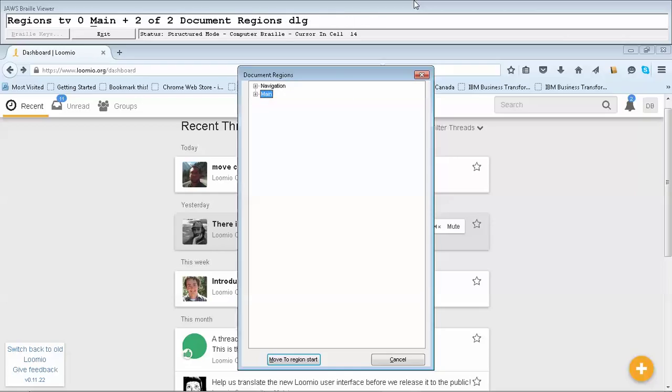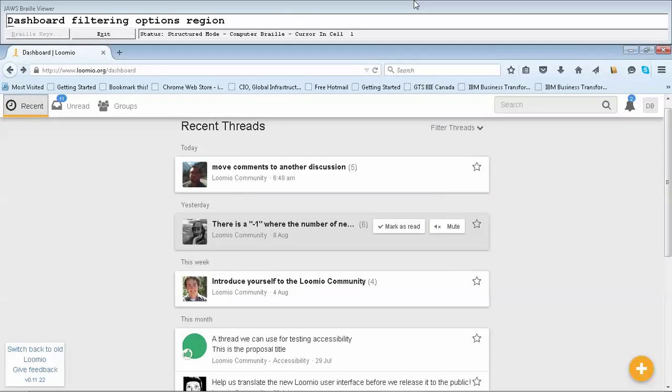Another navigate. Let's open the main. Main opened. 1 item. Dashboard filtering options region. 1 of 1. Main. Dashboard. Let's go to that region. Tab. Move to enter. And that takes me right to the region.